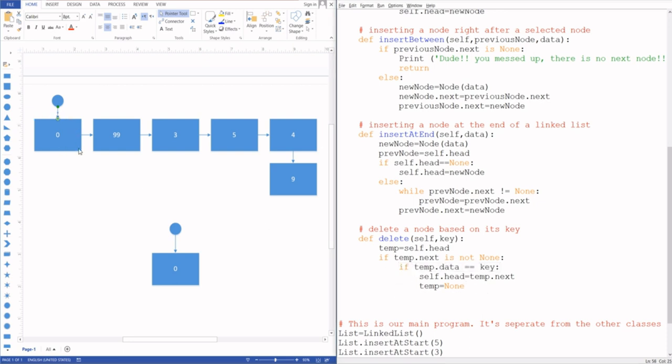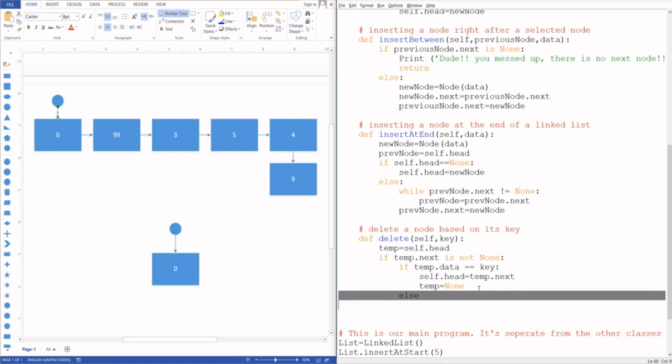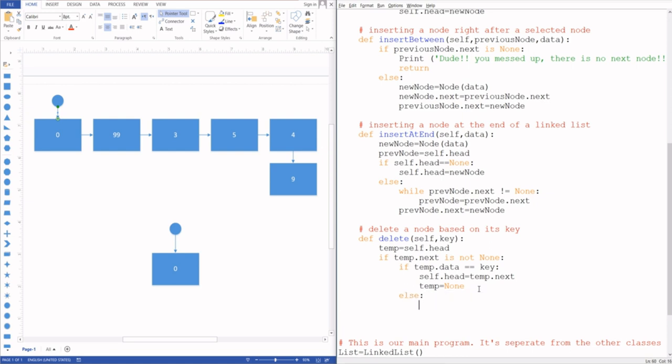Now, that is the case for when the key that I'm looking for is in the first node. But what if it wasn't? Well, this question, the if statement, is saying, are we in the first location? And we just said, yes, do this. No? Well, we're going to search throughout the linked list.